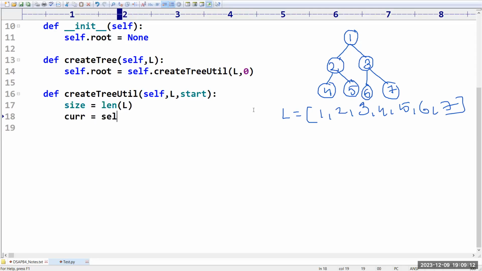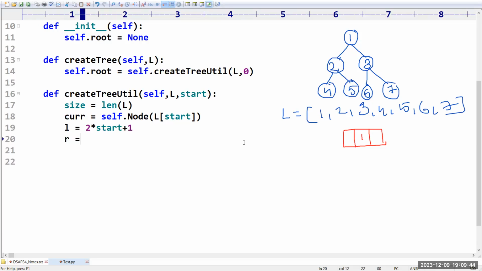So the current node will become self.node of l of start. What is the starting value that we have given? Sir, 0. The node which is available at the 0th location, it will create a node like this. What is the data field? The data field is 1. Like this it is going to create. Can I say it is a root node? Yes. For this we have to find out the left node. How to find it? 2 into start plus 1. How to find the right node? 2 into start plus 2.